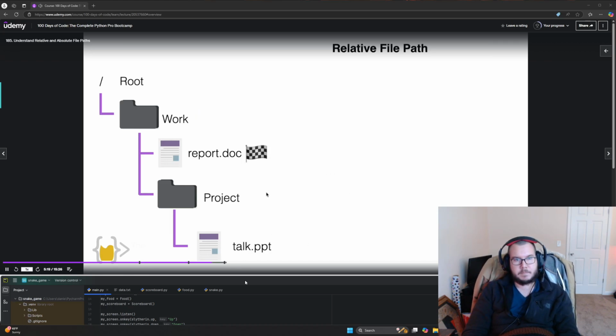Now, what if we wanted to go upwards in the directory tree? Let's say we wanted to get a hold of this report.doc, but we are currently working inside this project folder. How do we go one step up? Well, we would write two dots now, ../report.doc. So we're inside this project folder, we're coming out of it to the parent folder, which is the work folder, and then we're getting hold of this file.